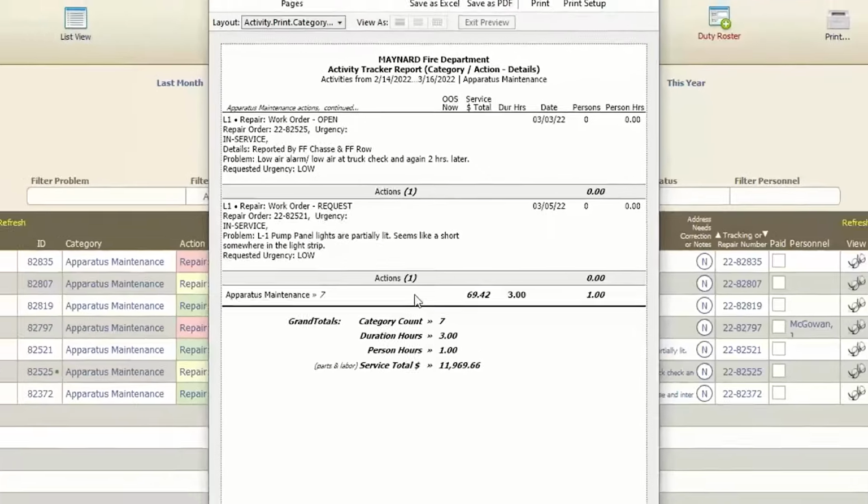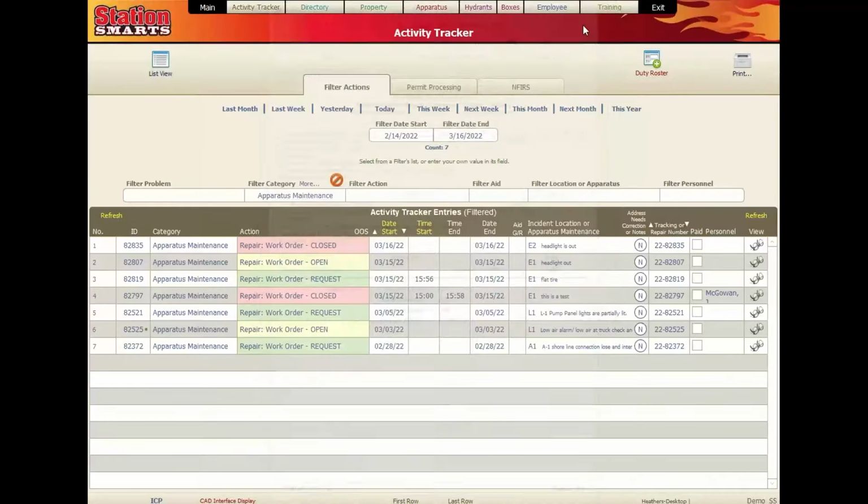And we summarize it at the very end of that. So you can see how many hours out. You can actually look per apparatus as well. So if you wanted to see for everything for engine 2 in this period, then you could see how many hours it's been out of service for that period of time, how much money it's costing you. Great way to plug for a new apparatus.